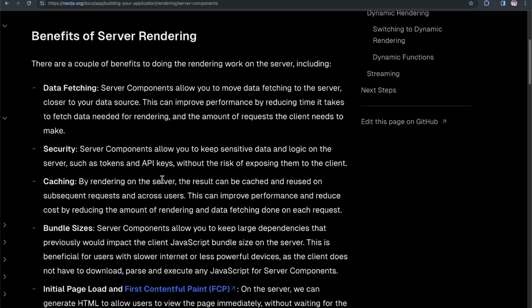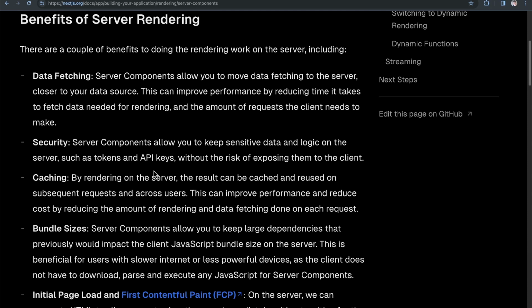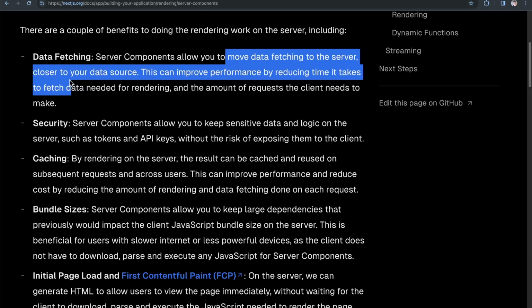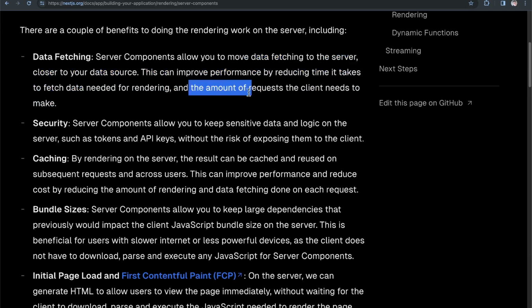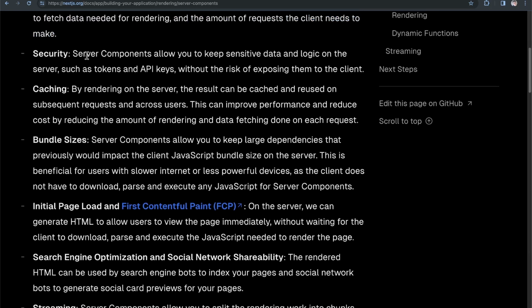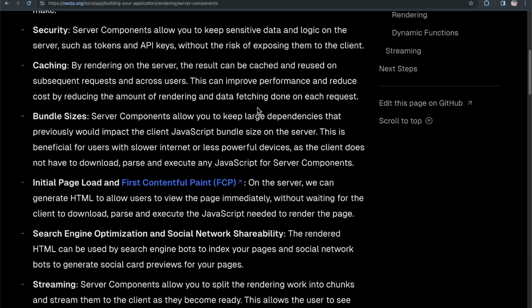Why does Next.js have this server components feature in general? Well, for data fetching, server components allow you to move data fetching to the server closer to your data source. This can improve performance by reducing the time it takes to fetch data needed for rendering. The amount of requests the client needs to make can also be reduced. Also, security. For server components, you can keep more sensitive data and logic on the server and not have to ship it to the client.